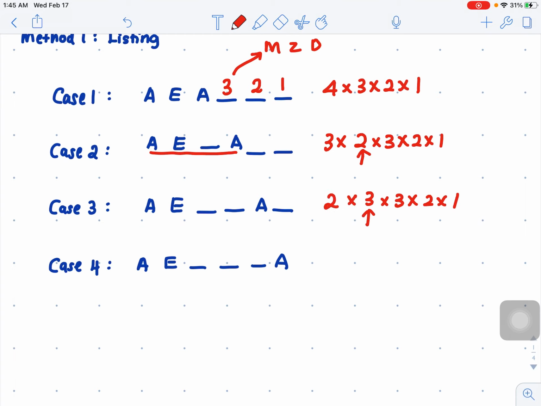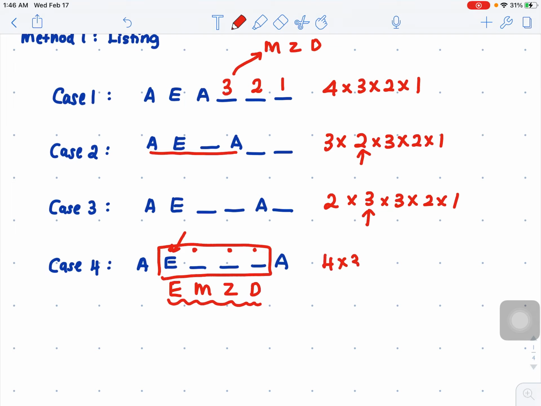Times 2. And for the last case, see, you have M, Z and D, and the E can go anywhere here. So E also can be part of this. They can travel wherever they like, but it has to be within this. So how many options will I have for this space? 4. I can put the E, I can put the M, I can put the Z, I can put the D. So any one of the 4. So the answer is literally 4 times 3 times 2 times 1, or 4 factorial.